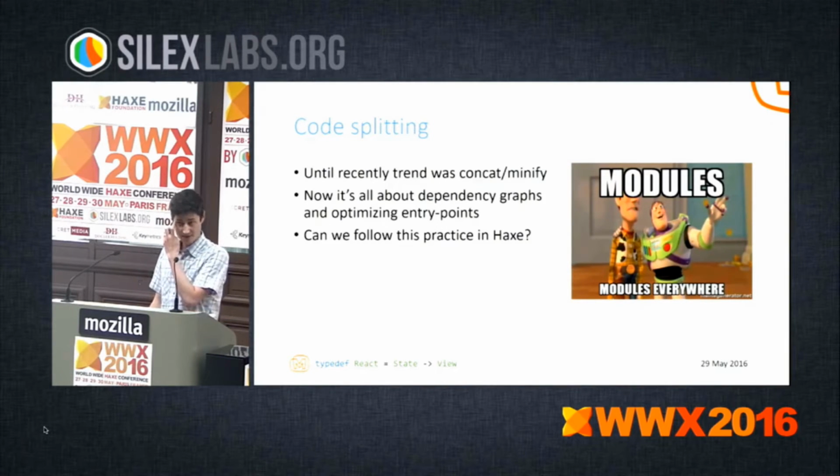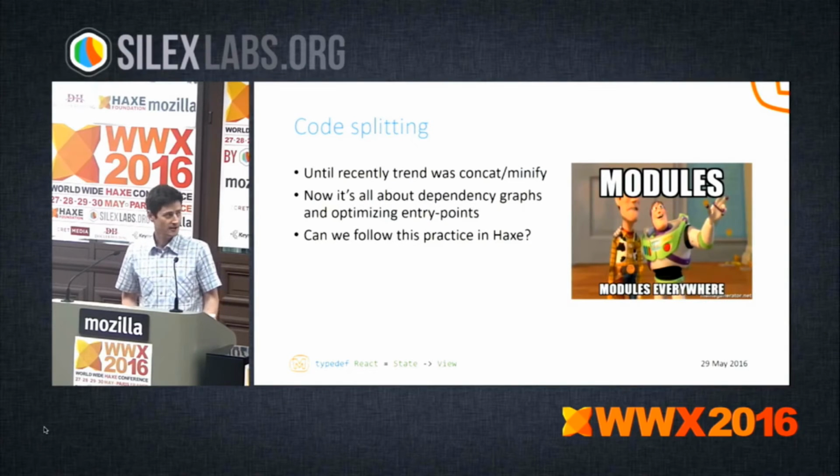So this is a practice that has evolved in JavaScript. You know, at some point, everybody was just having lots of JavaScript files. Then people started to concatenate and minify them. And now it's back to splitting that. And so this concept of dependency graph, optimizing entry points. So if you enter the home page, or if you enter some product page, you don't need to load the code that is not relevant for the user. And I think we can follow this practice in Haxe without sacrificing too much.